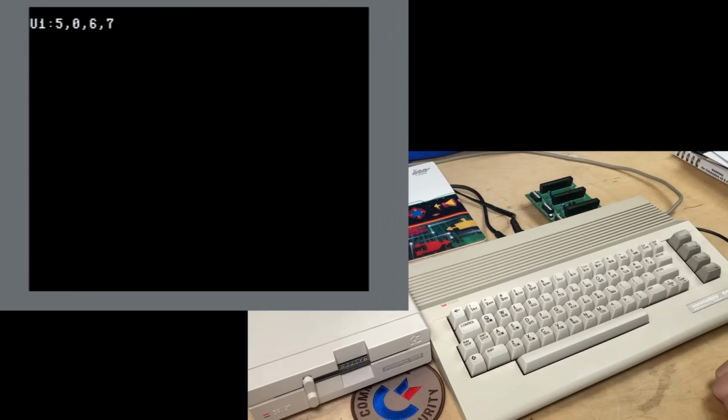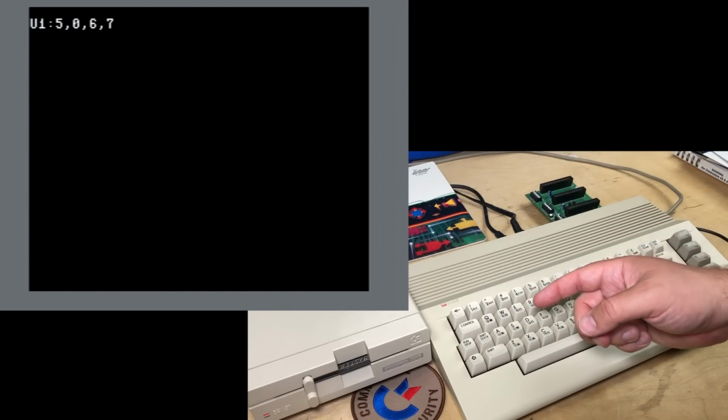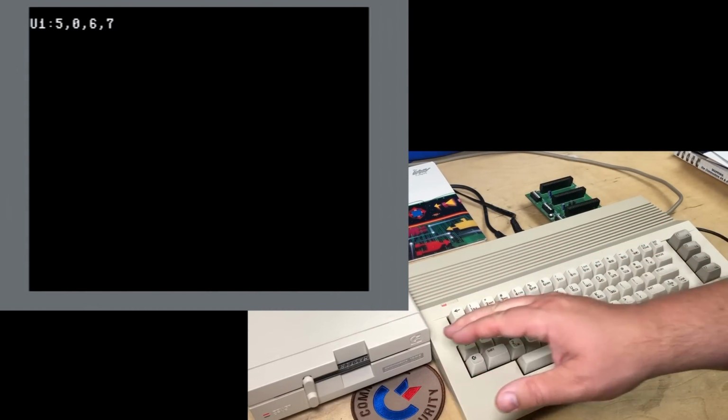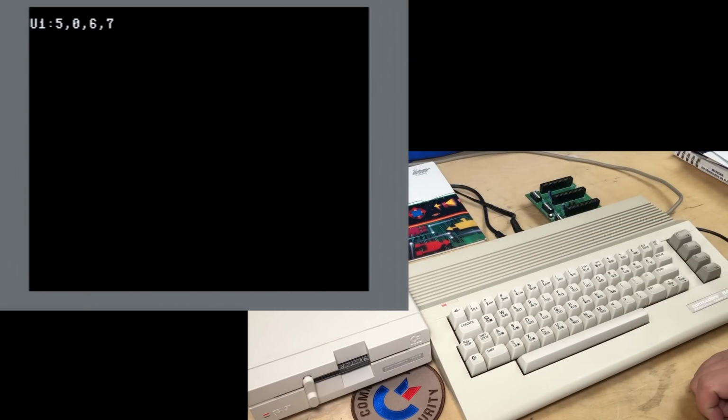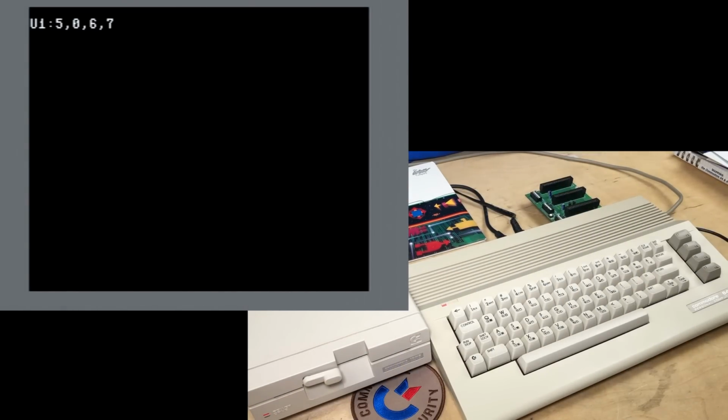Oh! Okay, so after all that, it failed. That is probably at the end of the load. It's trying to do a copy protection check, and it's failing, so it's printing that kind of like a diagnostic code. Well, that didn't work.